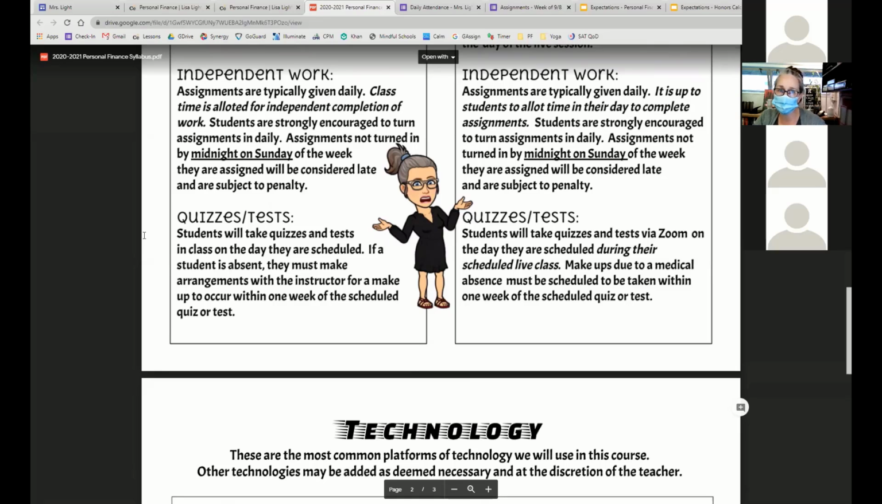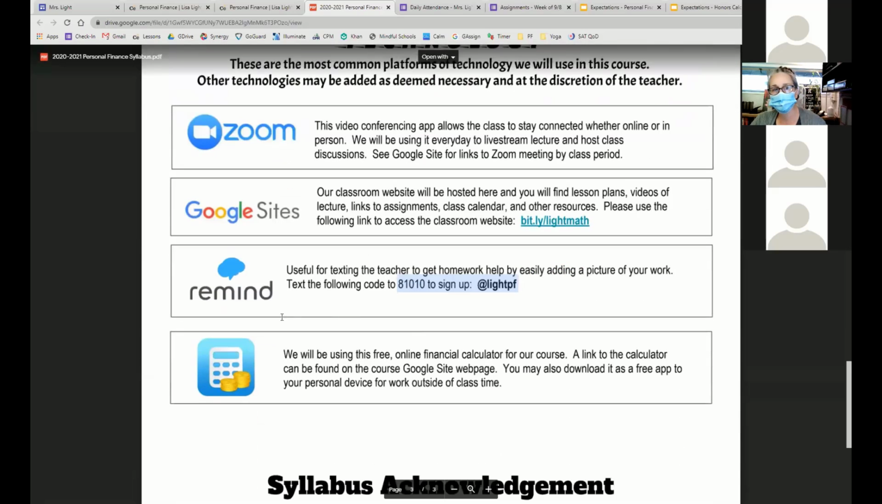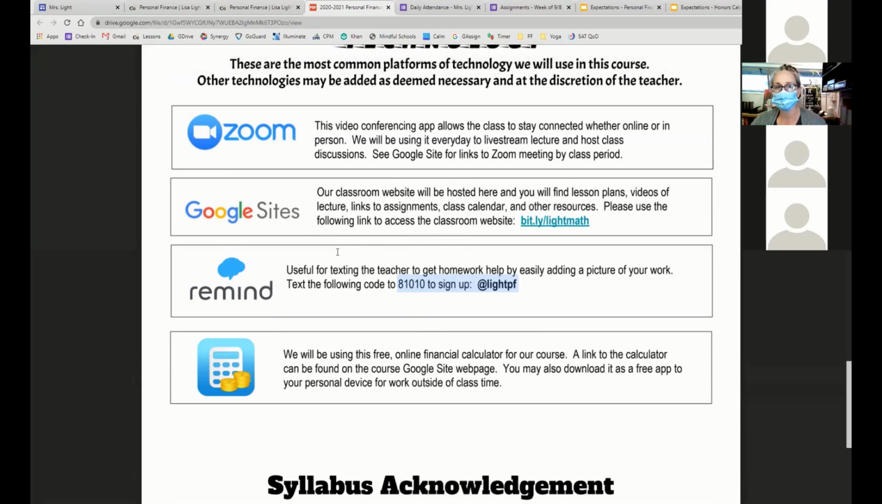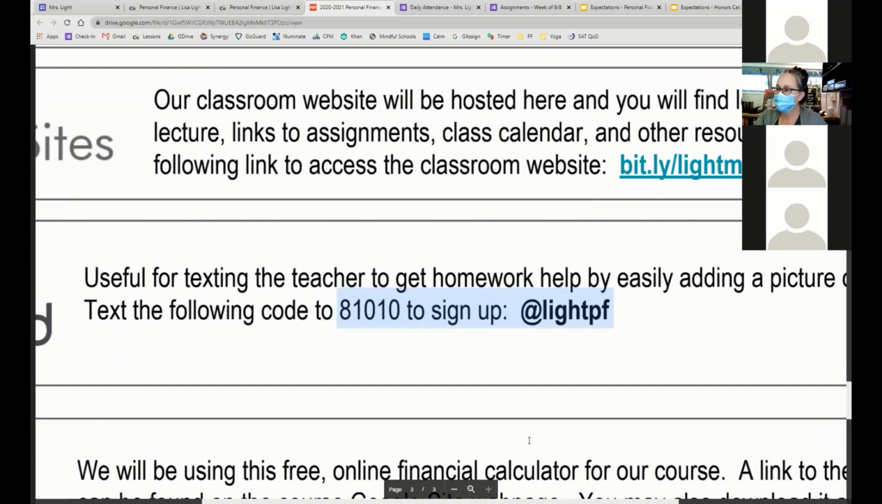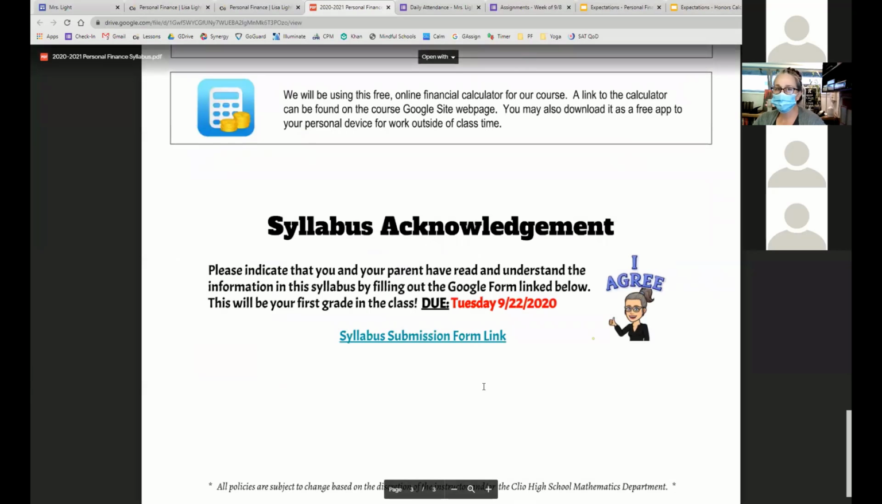Makeups due to a medical absence must be scheduled to be taken within 1 week of the scheduled quiz or test. These are the technologies we're going to use. We're going to use Zoom, Google Sites, and here's the link, bit.ly/lightmath. Remind: you're going to text to the number 81010, and the code that you're going to use is @LightPF, PF for personal finance.